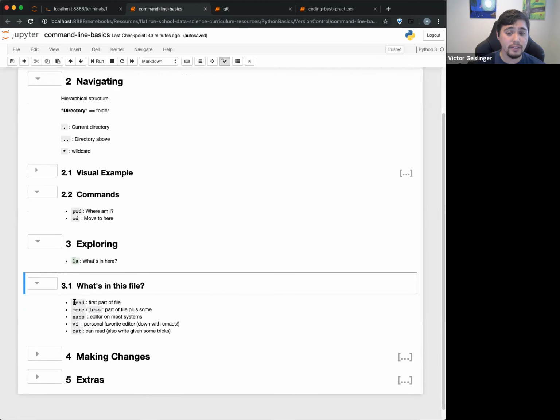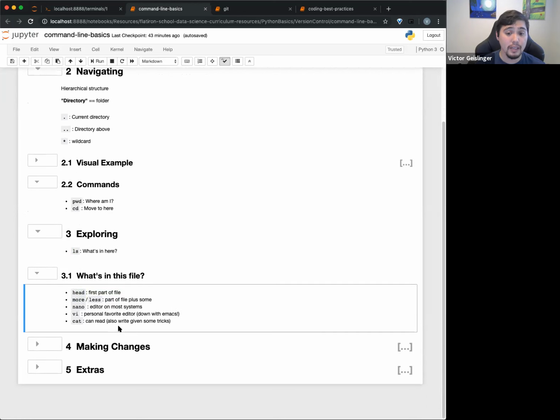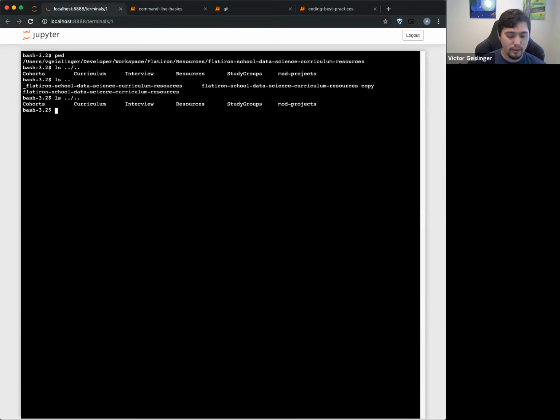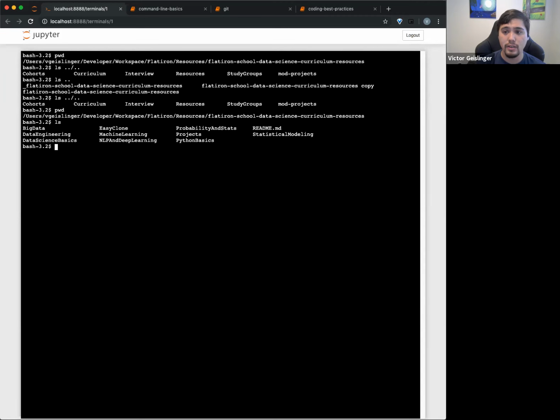This is more or less to explore within a file. So if you are looking at a specific file, you want to say, hey, what's in this file itself? We can use something like head, more, and less. So for example, where am I right now? Okay, so I'm in resources.